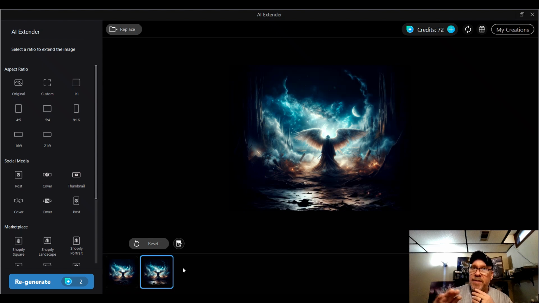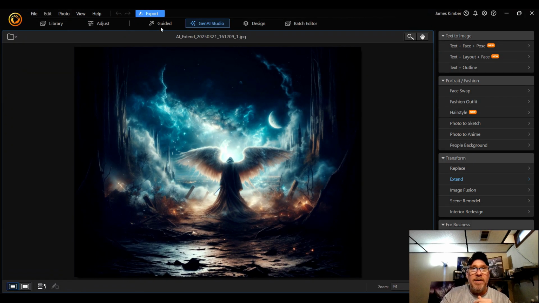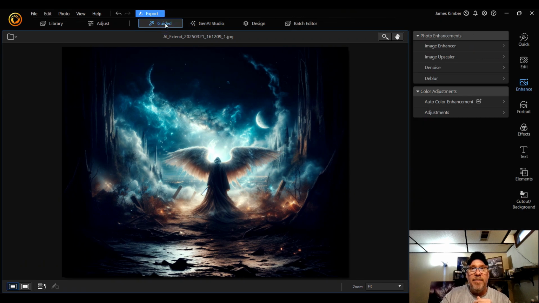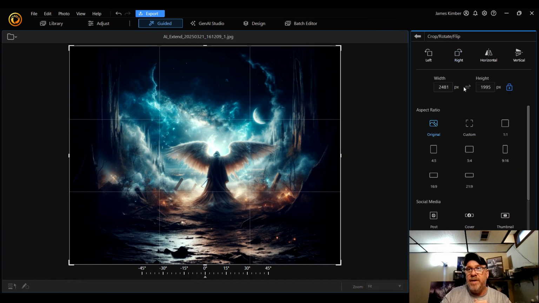And something about that curve up and over the moon makes me like this one better. So I'm going to take that one and go into guided up here along the top, go to edit, and crop, rotate, flip. The first thing I always forget to do, just like pointing at the screen, is unlock the aspect ratio.